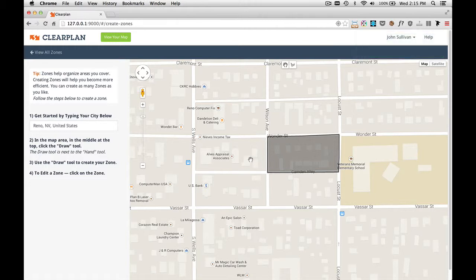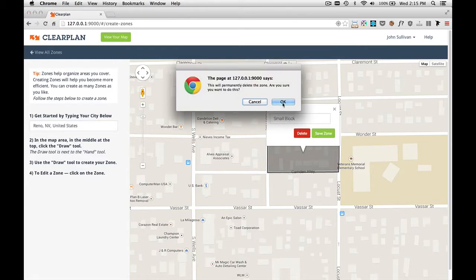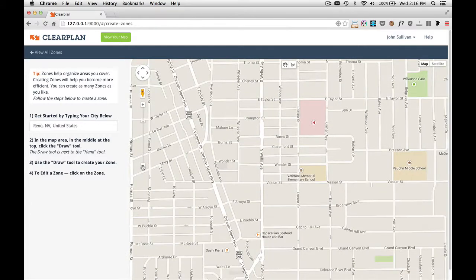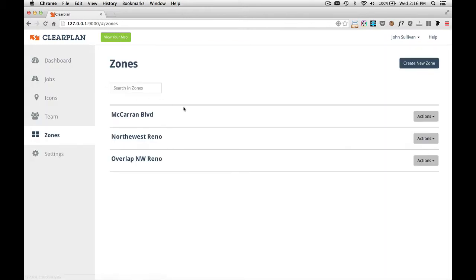So to delete a zone, it's very easy. You click on it, click delete, and that zone is gone. Now to view all your zones, you can click this button up here on the left hand corner, view all zones. And this will take you into the zones page where you can see all the zones that we've created.